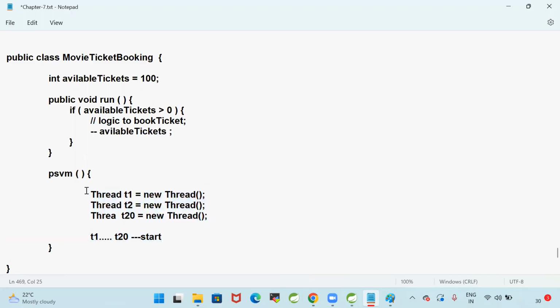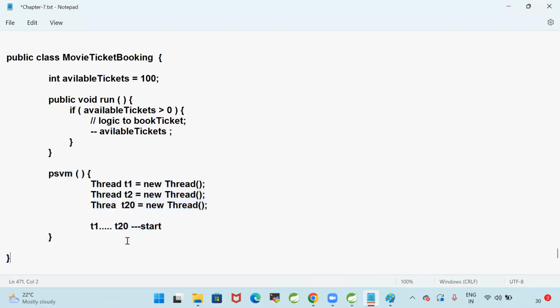Now how many threads are getting started in my program? Can you guys tell me? 20 threads are started. Okay guys, 20 threads are started. Now 20 threads are going to execute which method? All the 20 threads are executing the same method or not? If all the threads execute the same method, there is an instance variable.